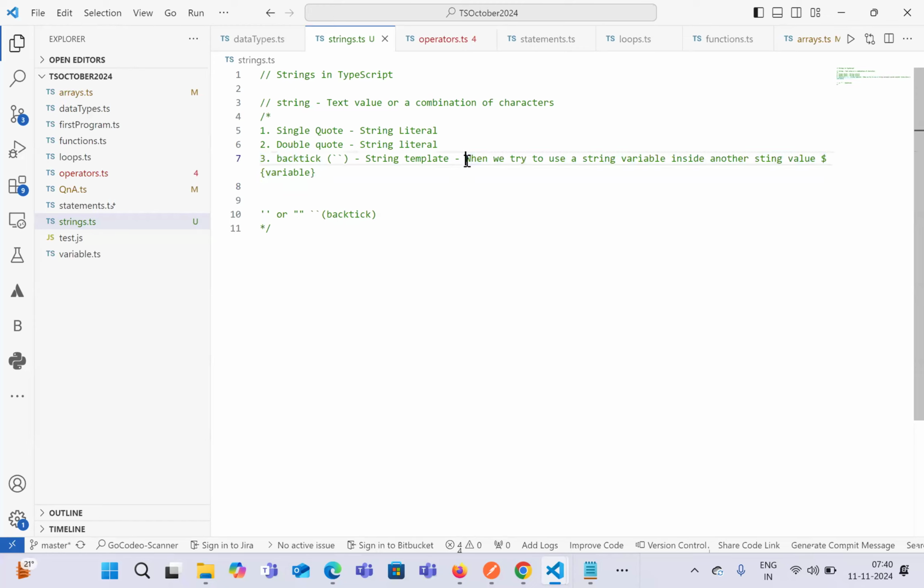Whenever we try to use a variable which we are declaring inside another variable, at that point of time, we can take the help of the backtick symbol. And how do we declare the variables or expression? By using dollar and curly braces. And inside the curly braces, we'll be writing whatever we are trying to call. Okay. So there are ways in which we can declare a string in TypeScript.